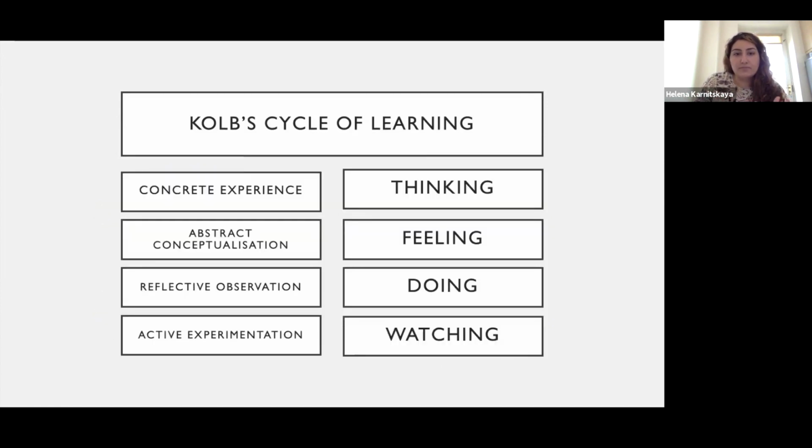So based on what we've said, in terms of concrete experience, these are the 4 stages I've just talked through. Would anyone like to have a go at trying to match these up as to what that means if we take it down to a much simpler element?